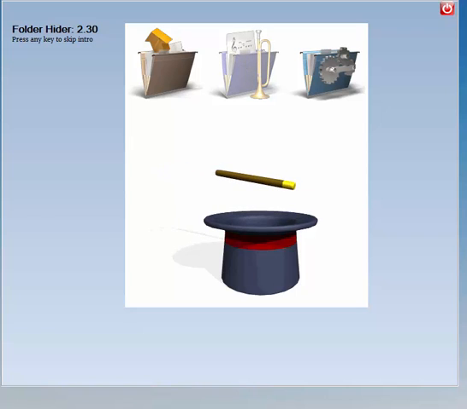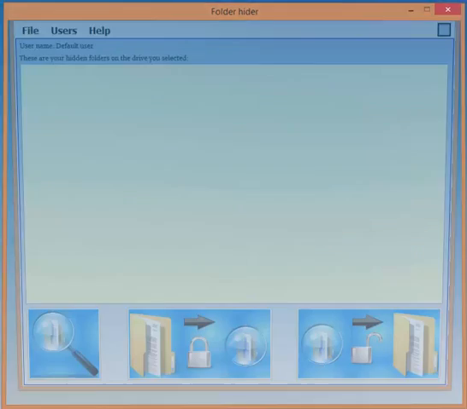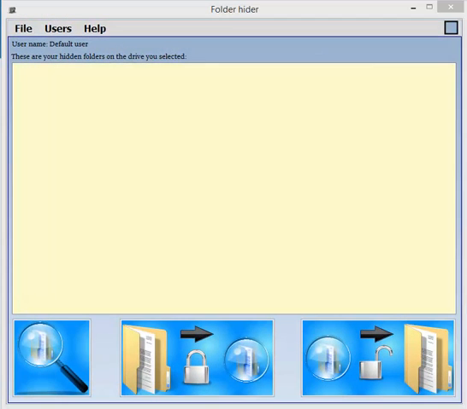Hi, I'm Clemens, and in this video I will show you all there is to know about Folder Hider. Folder Hider is a program for a Windows computer, version Vista and up, that enables you to hide a folder. Perhaps I should explain what exactly a folder is.